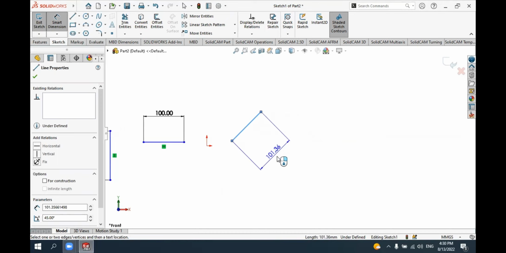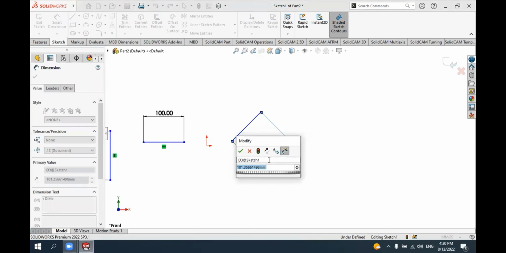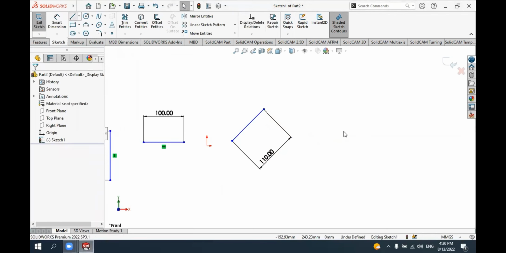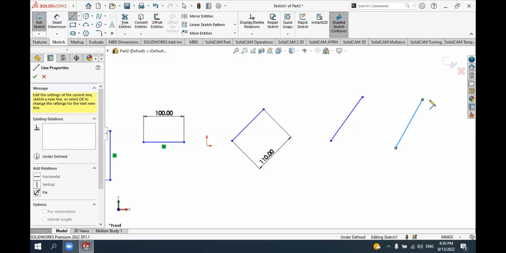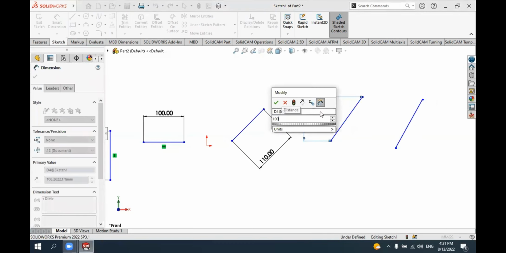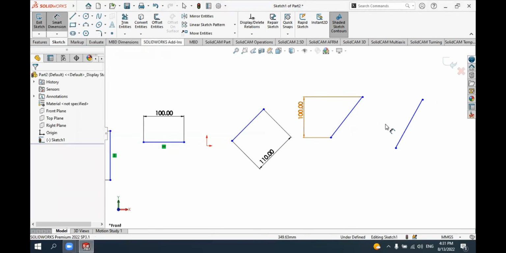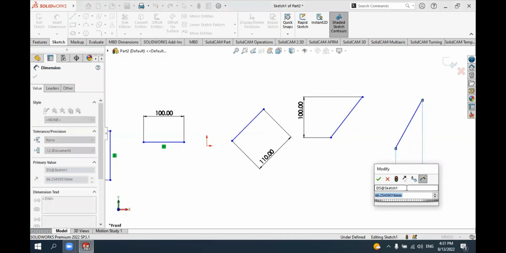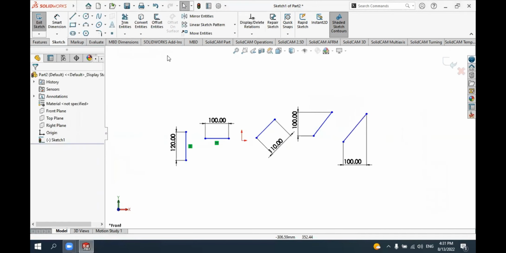If you want, for example, the actual length, in this case this one, let's make it 110 millimeters, press enter. In the same way, for another inclined line like this, we can make the vertical dimension, for example 100 millimeters: select the smart dimension, select the inclined line, drag downward, and make it, for example, again 100 millimeters. So this is how to put the dimension for the simple sketch for the line.